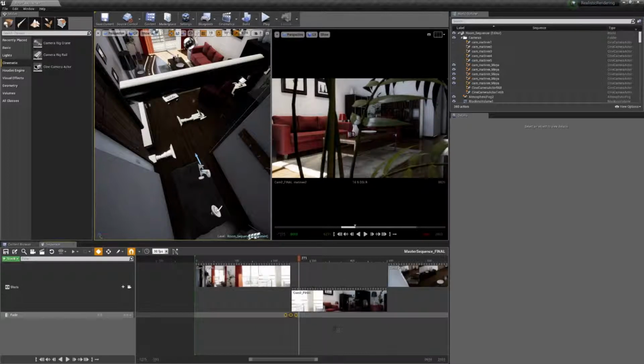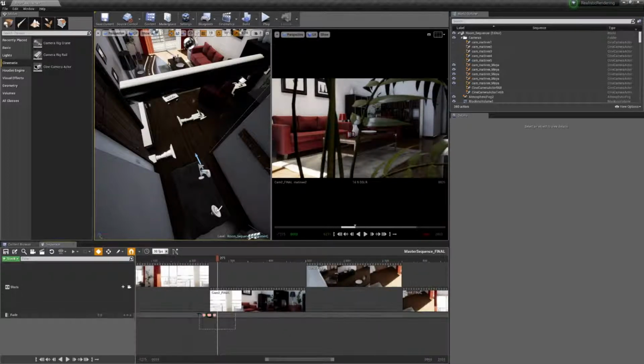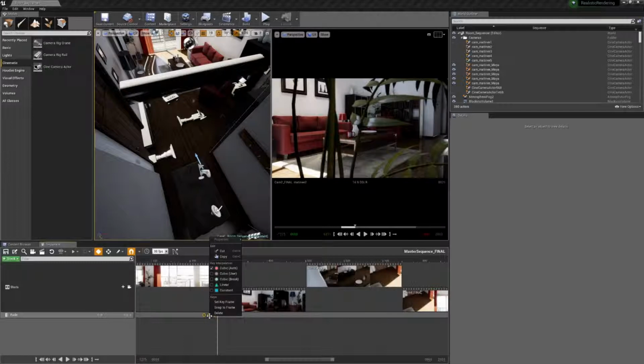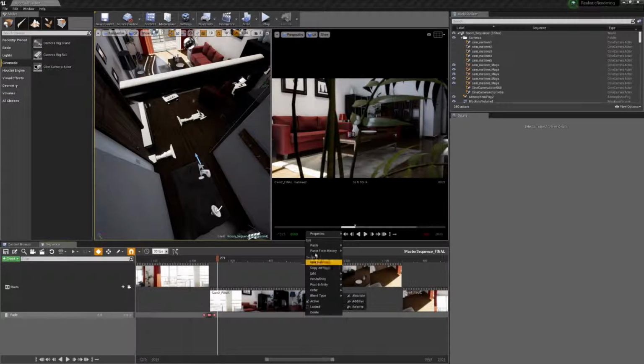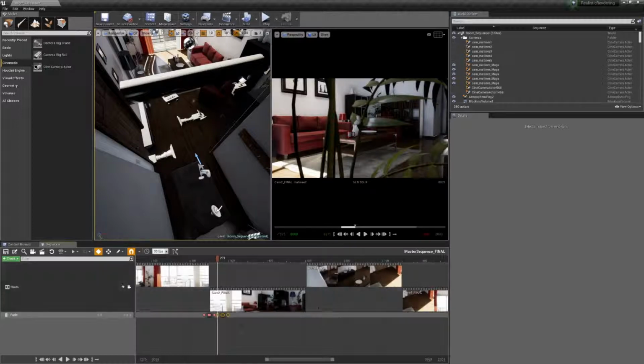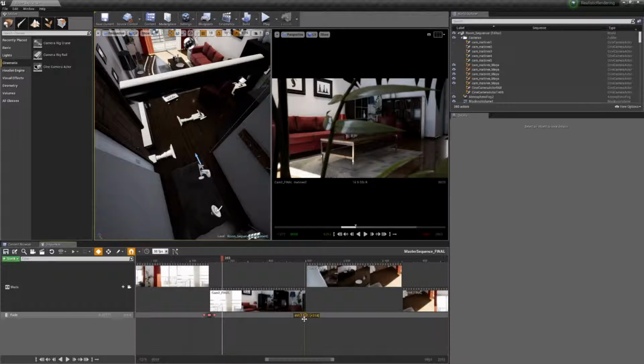So an easy way to duplicate that: we're going to right click and copy, and then click back in the track here. Then we're going to go to paste into fade, and paste it right at our time frame. So that's the next thing. We'll move that one on to the next one.